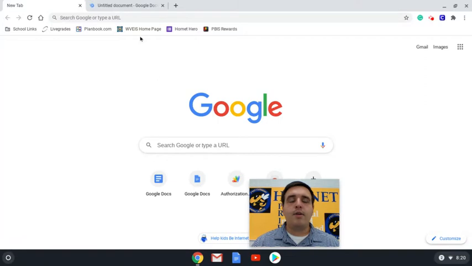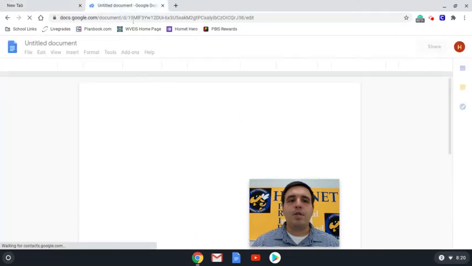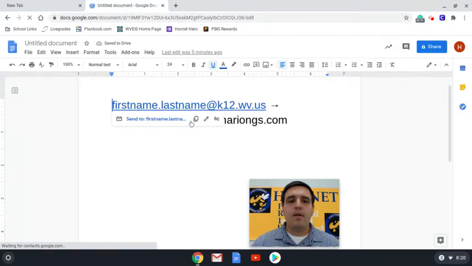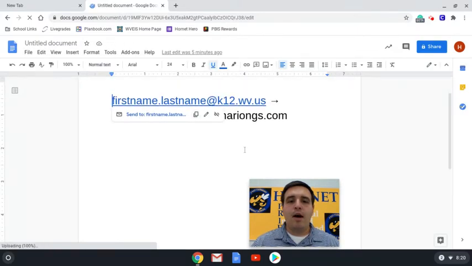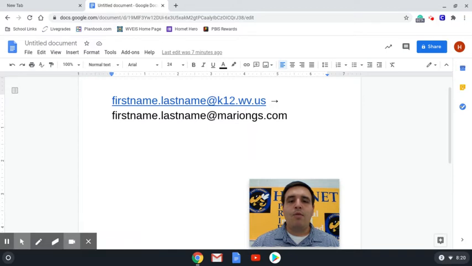Next, you're going to sign into your G Suite. To do this, you'll need your Marion GS email, and your Marion GS email will be the same as your Office 365 email. So for example, if your Office 365 email is firstname.lastname@k12.wv.us, your Marion GS email would be firstname.lastname@mariongs.com. And then the passwords for these two are the same. So if you don't know your login information for your K-12 email account, ask your teacher and they can get that for you.